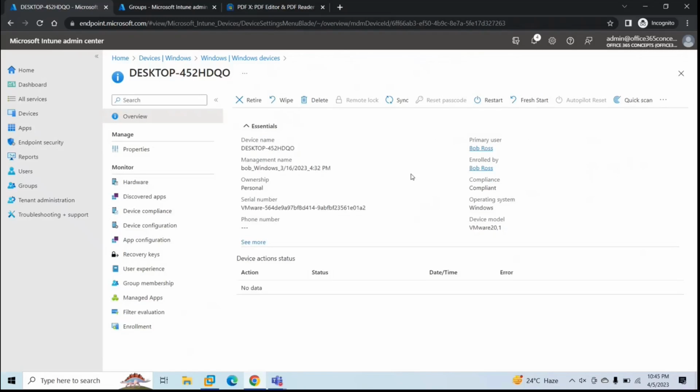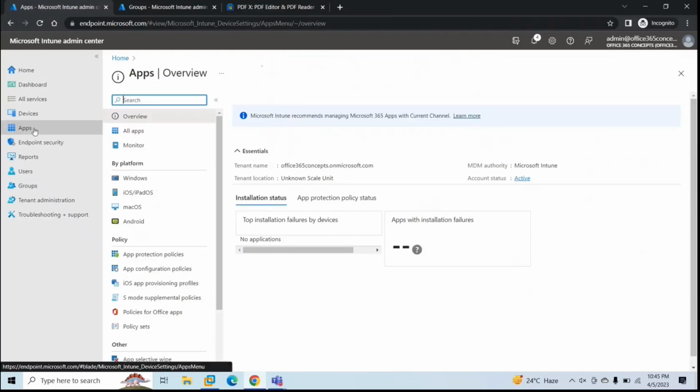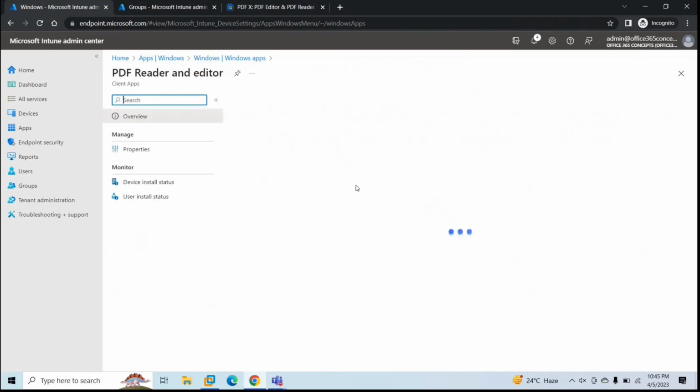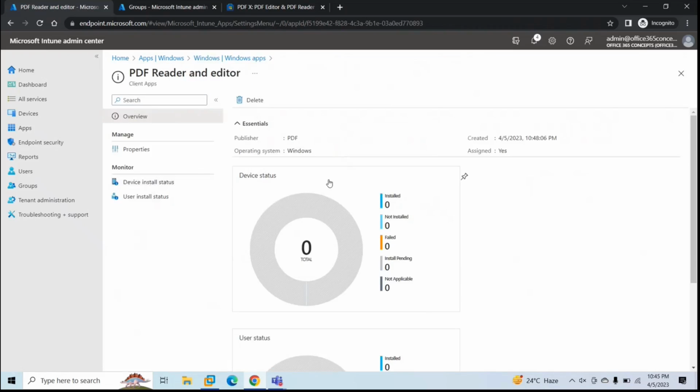While these changes are syncing to the machine, let's add another application from new Microsoft Store app. So let's go to Apps. Under By Platform, click Windows. Now here you can see the application that we just added in Intune and we just applied on the machine. It shows the name, type, it is added from Microsoft Store app legacy, and assigned says yes. That means this particular app is assigned to either a user or to a device. If you want to check details, you can click on the policy and it will show you all the details.